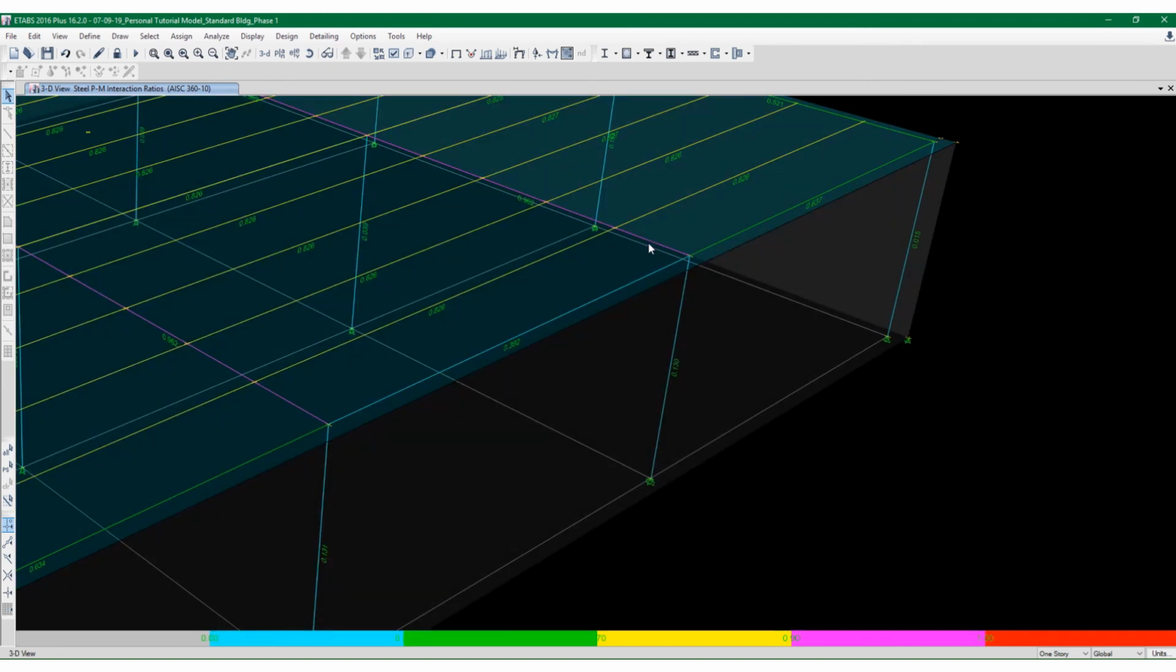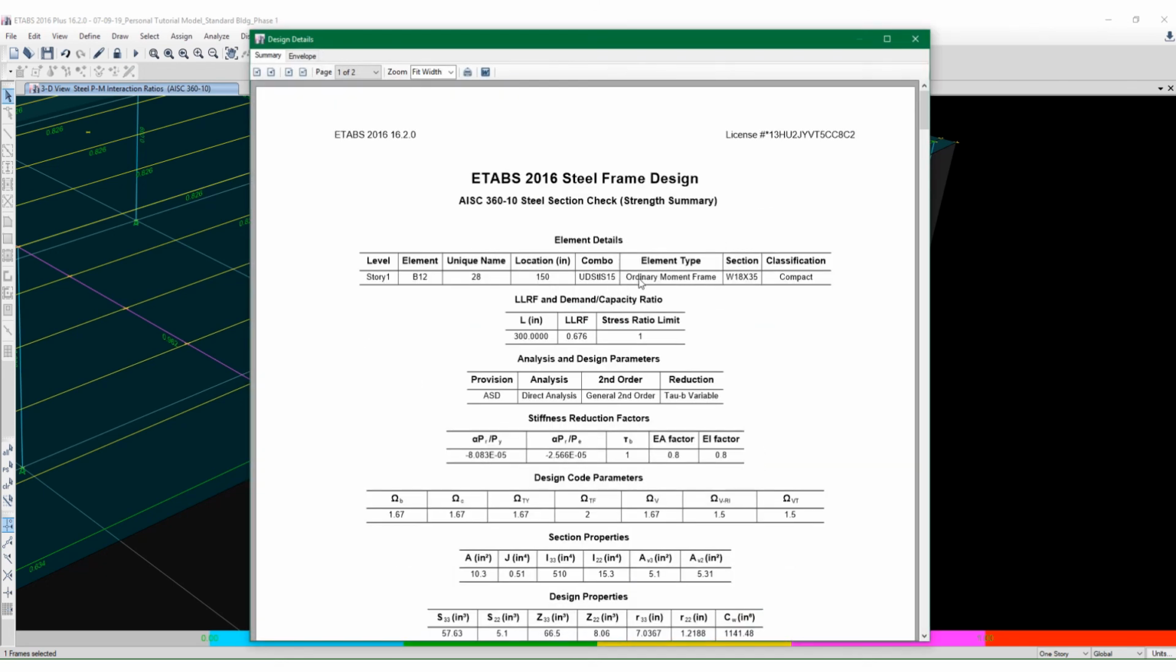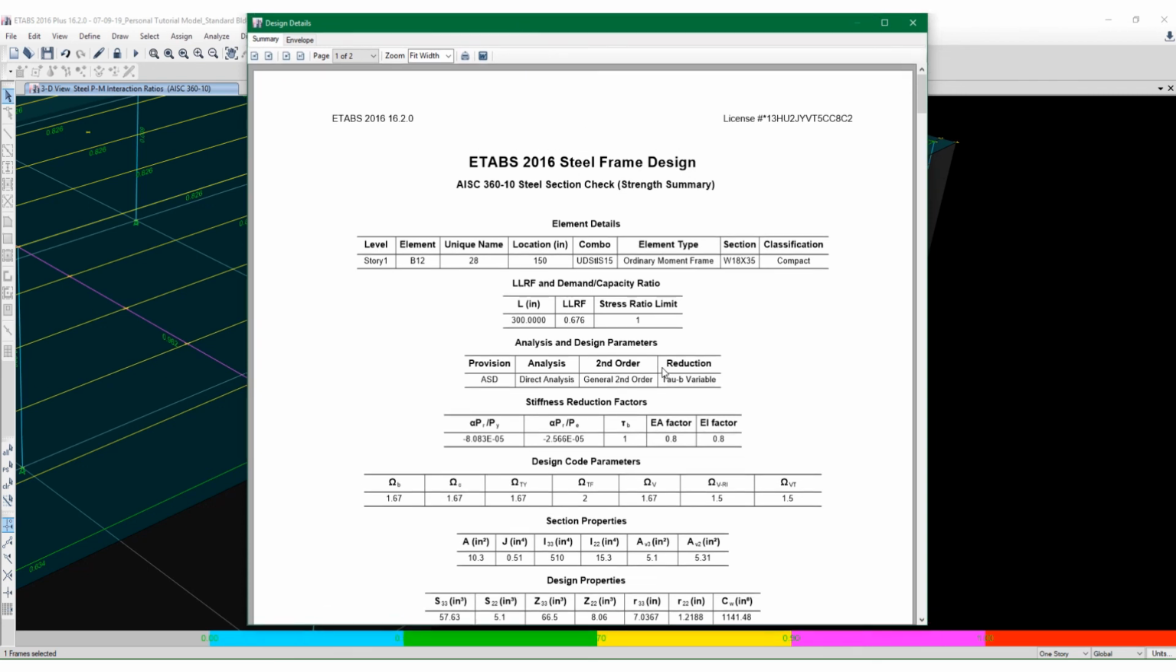I wanted to investigate a beam. Take a look at this and see. This is a gravity beam, so expect a gravity load case to be controlling. It's number 15 here. We have to go into it and figure out what it is. But let's look at the details to make sure that, okay, let's treat that as an ordinary moment frame, which is fine. 100% fine.